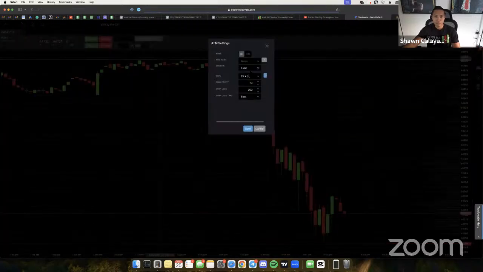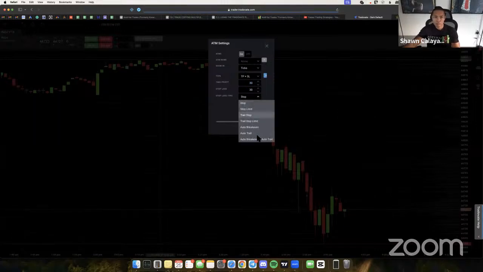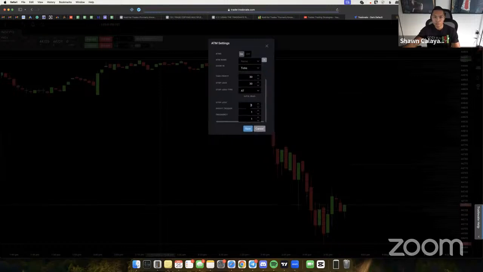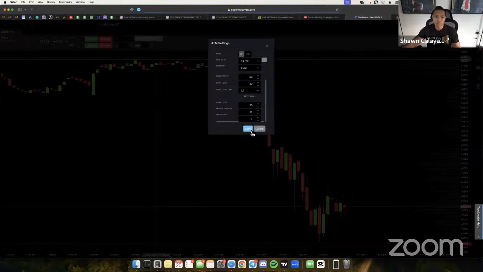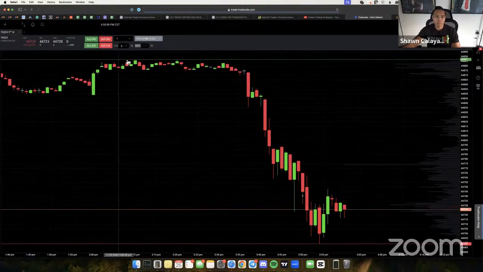It's the same thing. So say, for example, I wanted to set an ATM here, TP stop loss at 30.30. My stop is going to be auto trail. So stop loss will be at 10. My profit trigger will be at 11. It only happens once. So if you want to set up a trailing stop here, it's the same way. And I'll just name this 30.30 and I'll save it. So now I have my trailing stop here set to 30.30.